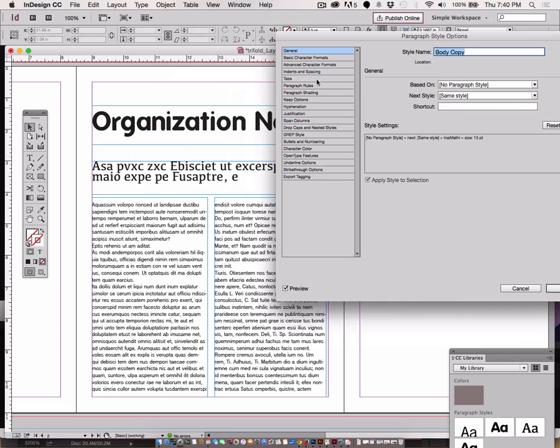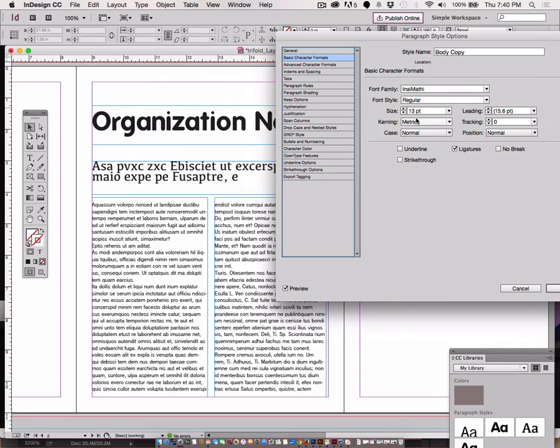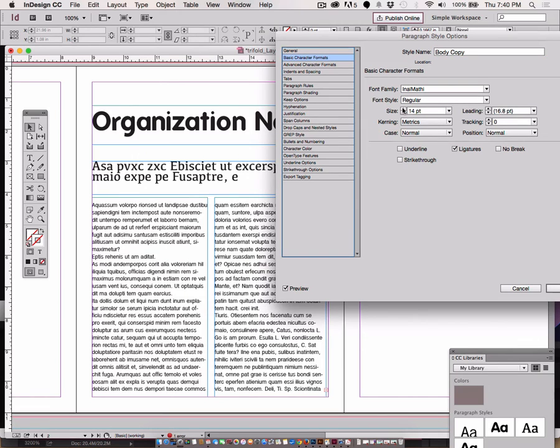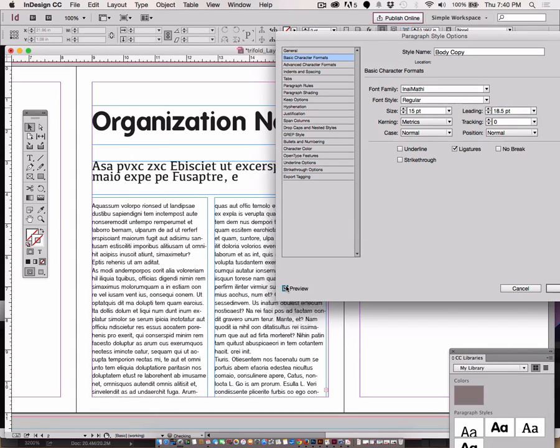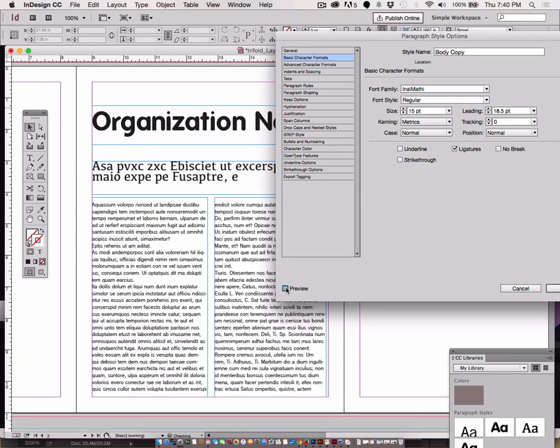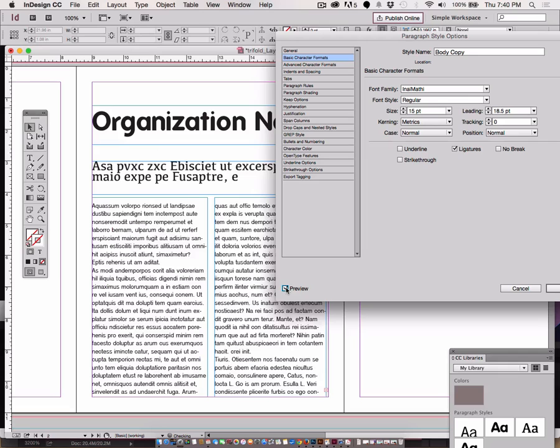And I'm going to come over here to basic character formats and increase the size to 14 and 15. Now they're happy and they want a little bit more leading here, so I'll make this leading or line spacing 18.5, and again before and after, before and after. Much more legible now that it's bigger. Much more easy to read.